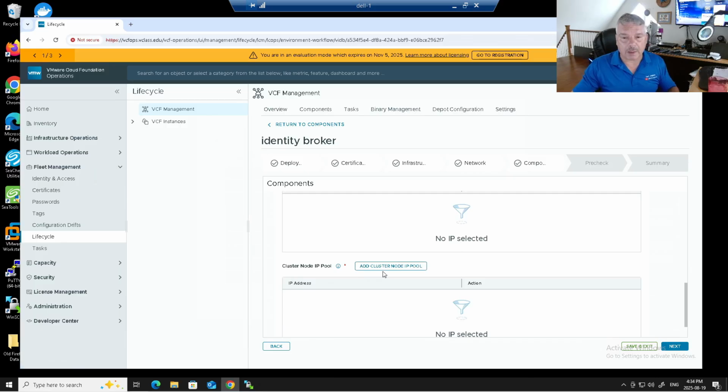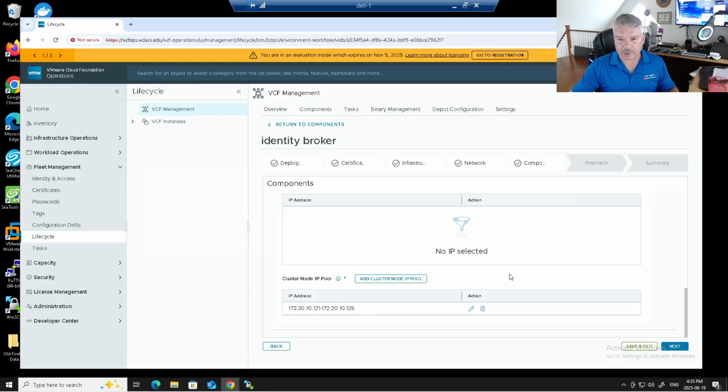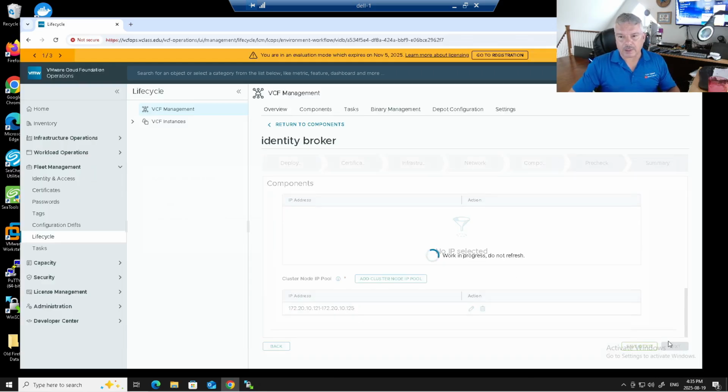Cluster node IP, again, remember there's 3 nodes, okay? You've got the virtual IP and there's 3 nodes, so we need basically 4 IPs here. So 172.20.10.121. I'm going to pick the next IPs, going to 172.20.10.125, okay? I'm actually giving an extra IP there. You need 4, okay? 1 for each of the 3 nodes, the virtual IP, and a spare. If one of the nodes has failed, it kind of uses that. All right, so I'm going to go add. I gave it a 5th one extra. And I'm going to go next.